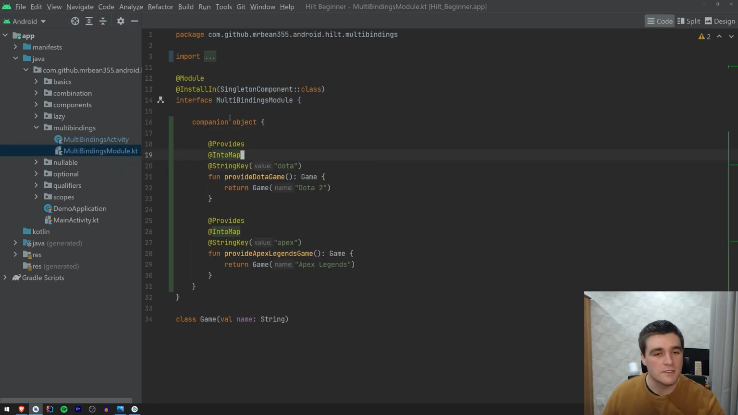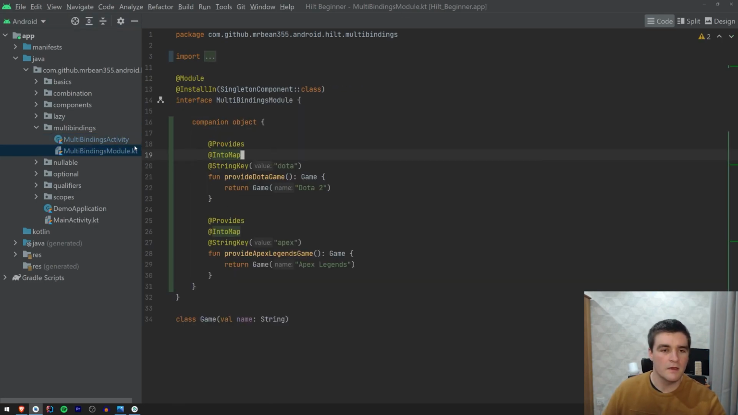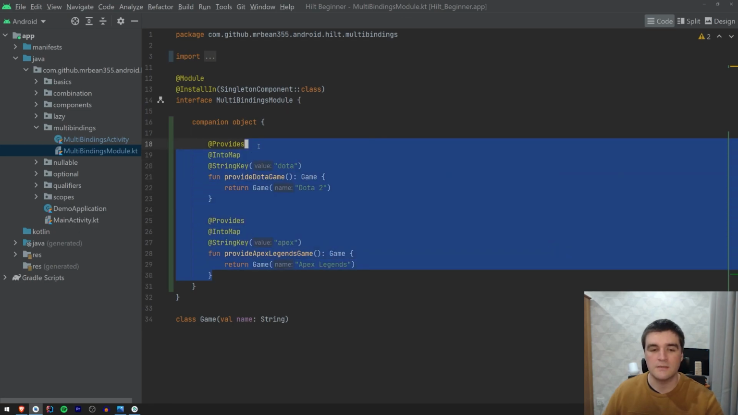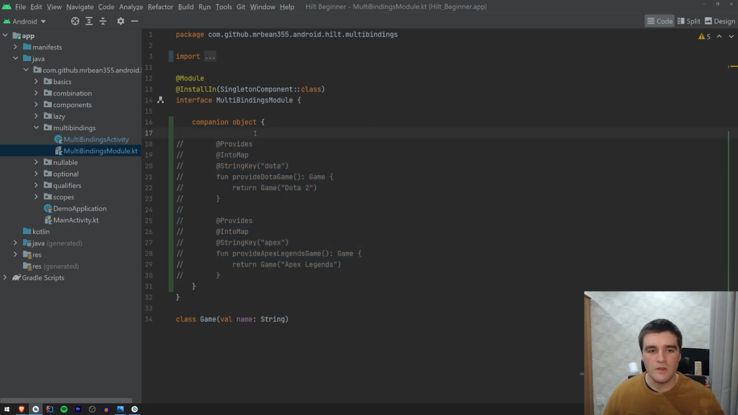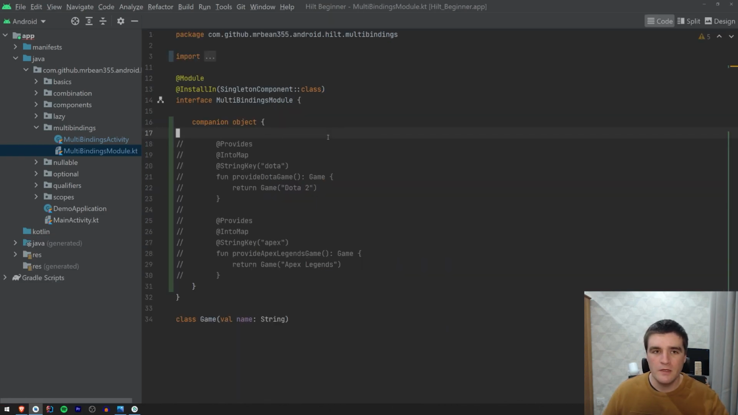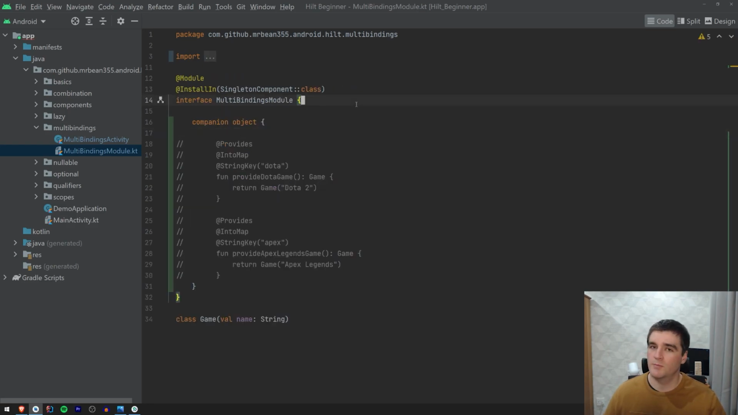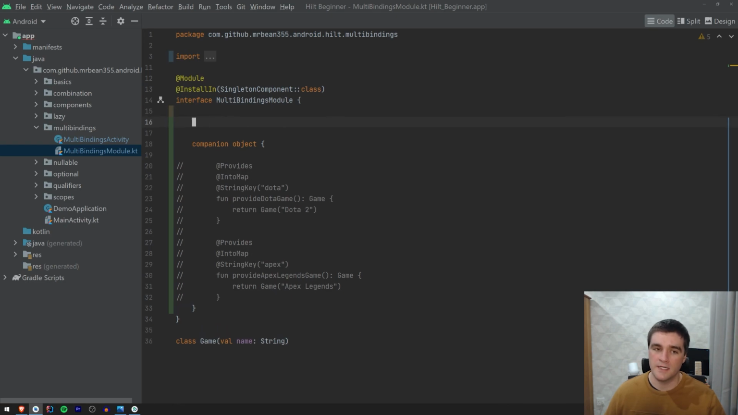Oh, and by default, say you wanted to inject a map like we have here. If you don't have any elements in it, I will just comment those out. The build will actually fail by default. You can see that it says the map of string to game cannot be provided. And this is probably good because it tells you that the map will just be empty, which is maybe not what you expect.